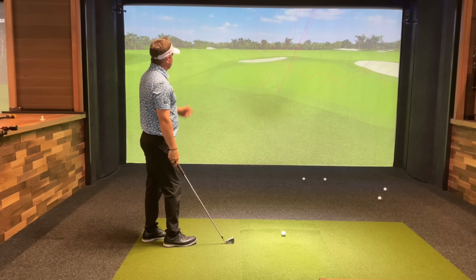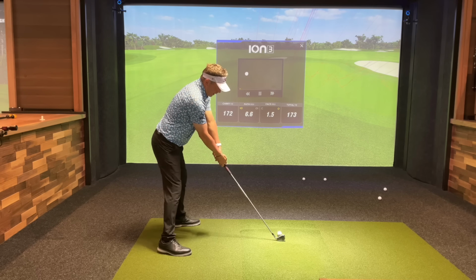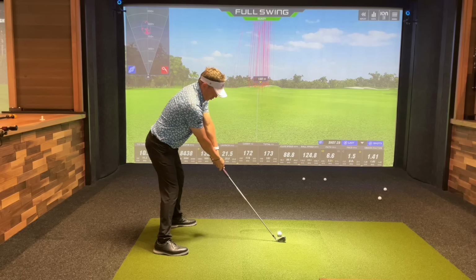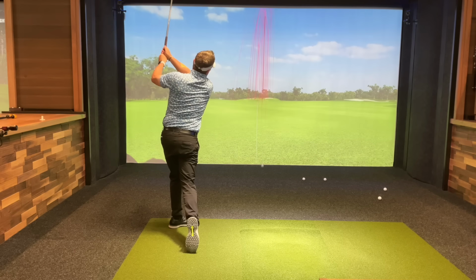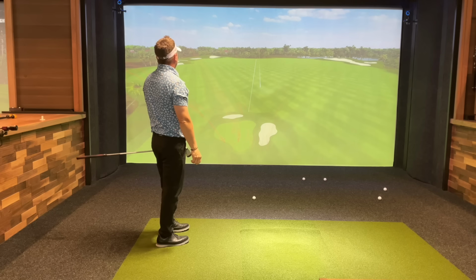In out. A little 6, maybe a little high. Here we go. Almost perfect there.